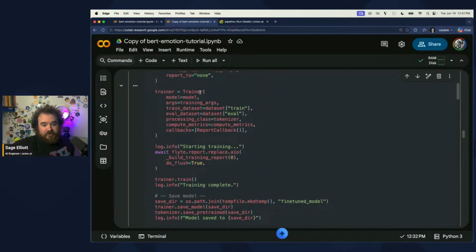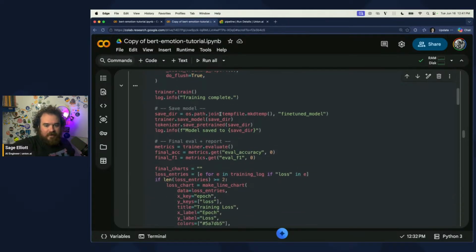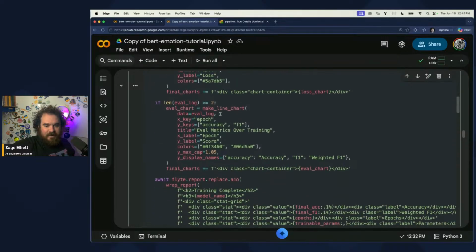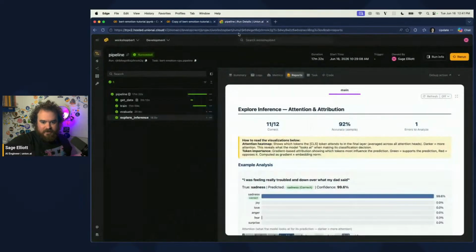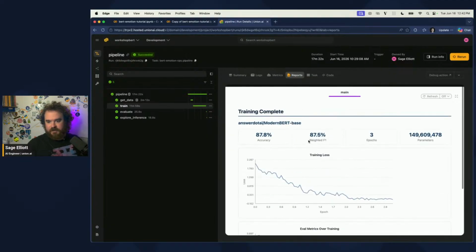And then this is the actual trainer piece. So in Hugging Face, you just import this Trainer, and then you pass in the model, those training arguments that we set up before, the train and evaluation parts of the data set, the tokenizer that we initialized, the compute metrics function that we initialized before, and then the report callback. And then it's just going to log that stuff out. And again, this is a lot of the logging and charts that we see in our train task here. So we get these nice charts as we go.